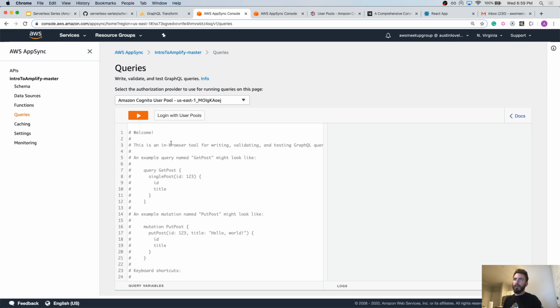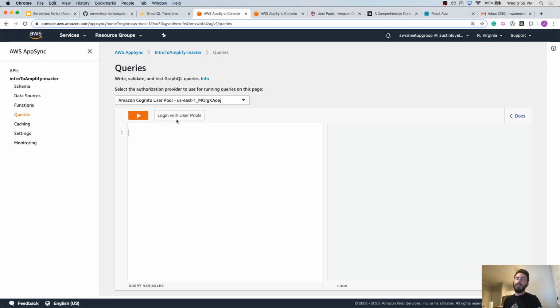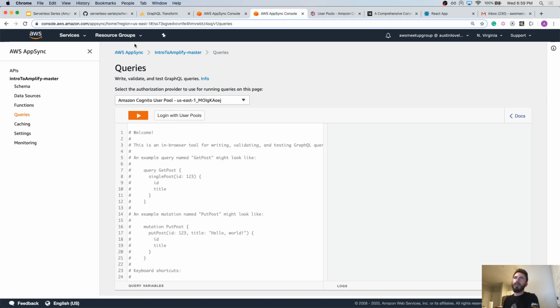Whenever I first learned it, I came to AppSync, wrote my queries directly in the console, got the data back that I wanted, and figured out what GraphQL was, because I'd never really used GraphQL until maybe a couple of months ago. So this is a really good tool to come in and learn about it all.